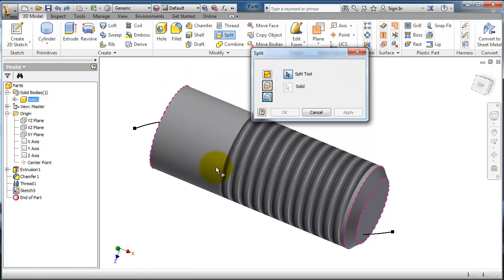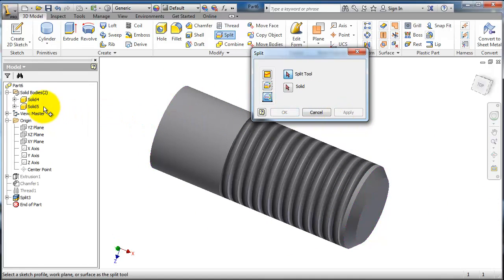And before working with this feature, notice here on the left side tree, you have only one solid body, Solid 1. Now let's select the split tool to be this spline, and the solid is already recognized to be the solid. And now when you click apply, notice we have two solid bodies.